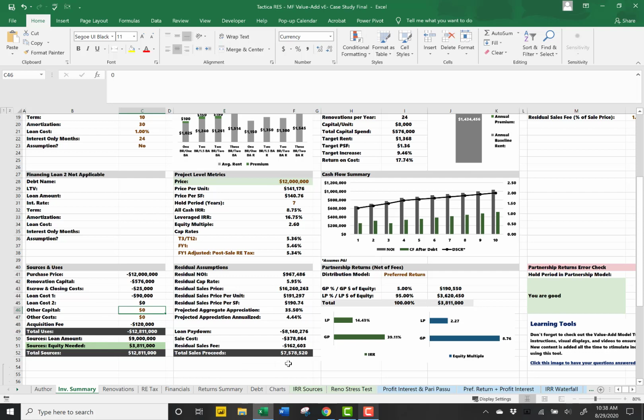I'm big on residual assumptions. I just think when you're underwriting multifamily properties, it's really easy to make a deal look good by kind of finessing that residual cap rate. So I always like to look at, okay, the returns look good, but how aggressive am I being on that residual sales value? So that's all summarized here. And I like to see how much I'm planning that the property appreciates over the years and just how it compares on a per unit, per square foot basis to other comps in the market.